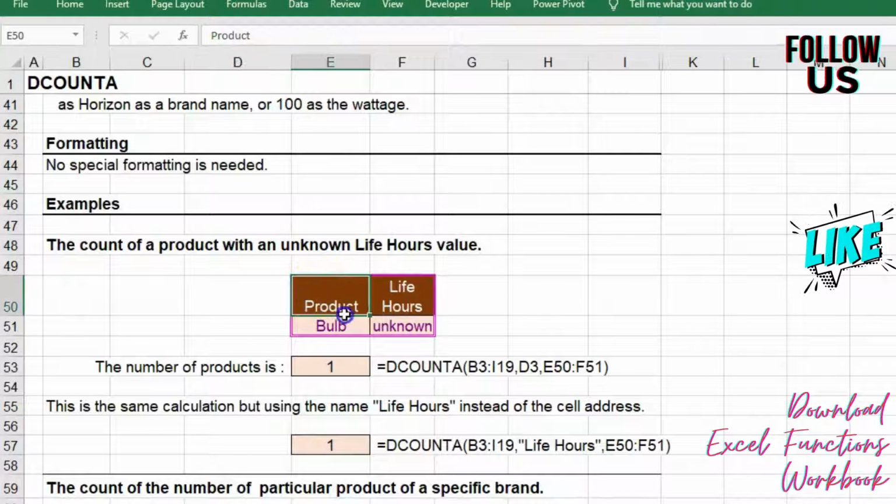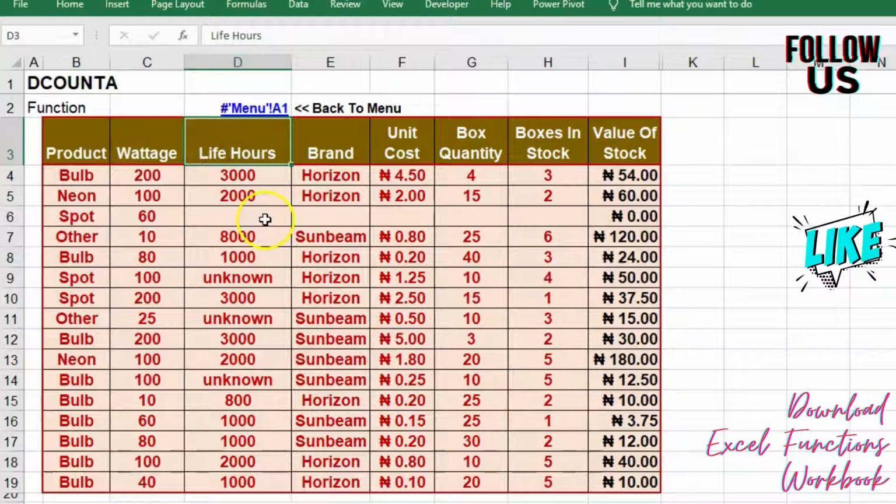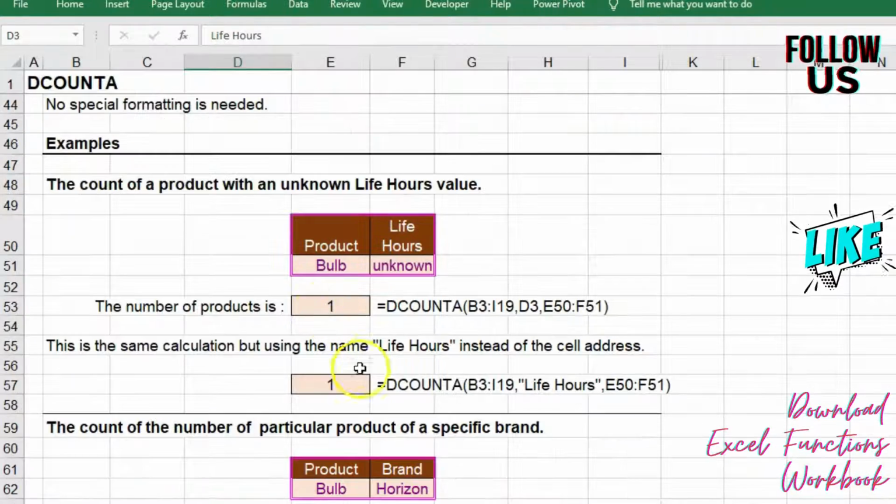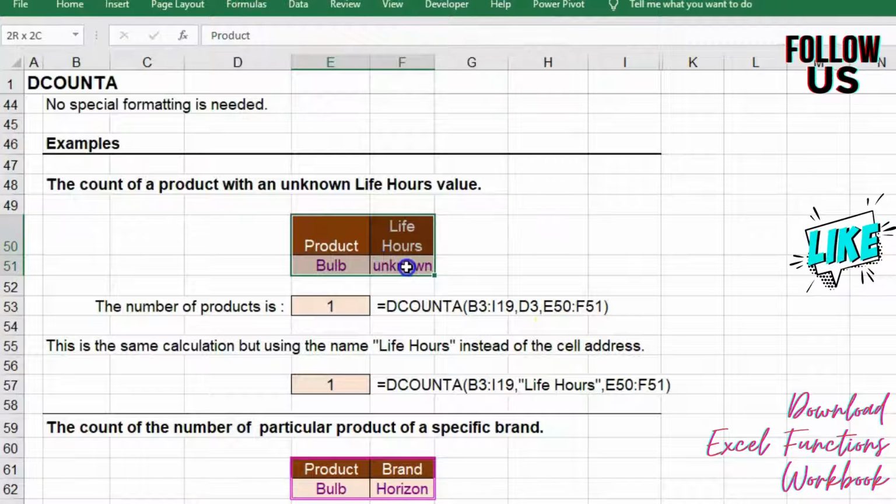Now don't forget that you always write out your criteria. In this case, I'm considering 2 criteria: the product, that's the field name, and life hour. But what product? Bulb. What life hour? Unknown. So my DCOUNTA formula is equals DCOUNTA B3 to I19, that's the entire table, D3, because D3 is the life hour field name, then E50 F51, that's E50 F51, the criteria.